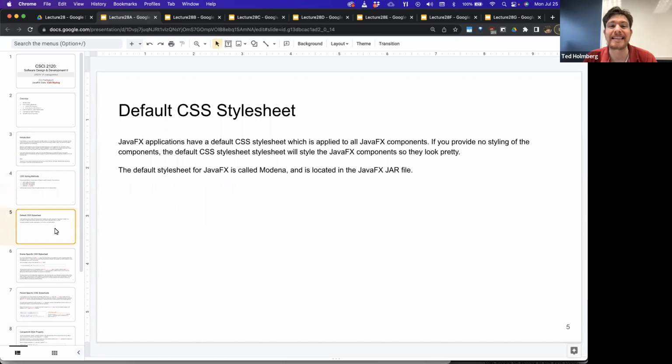So let's talk a little bit about the default CSS style sheet. So JavaFX applications have a default CSS style sheet, which is applied to all of the JavaFX components. So if you don't provide any styling to your components, then the default CSS style sheet is the style that all of your components will look to make them look attractive and effectively pretty. The default style sheet for JavaFX is called Modena, and it is located in the JavaFX jar file.